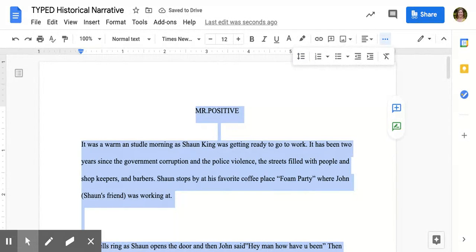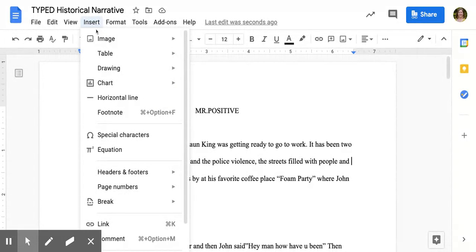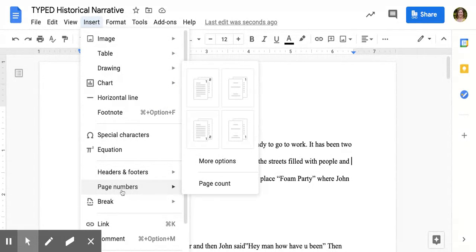Okay. So next thing I want to do is I can go ahead and just click anywhere in the document until it's no longer highlighted. Okay. And then I want to go ahead and add a page number. So I'm going to go up here at the top where it says insert. And I'm going to click insert. And then I want to scroll down to where it says page numbers. Then I want to click on this option in kind of the upper left-hand corner where it says 1, 2. I'm going to click there.